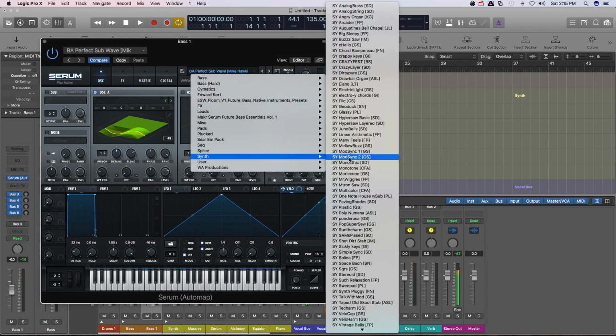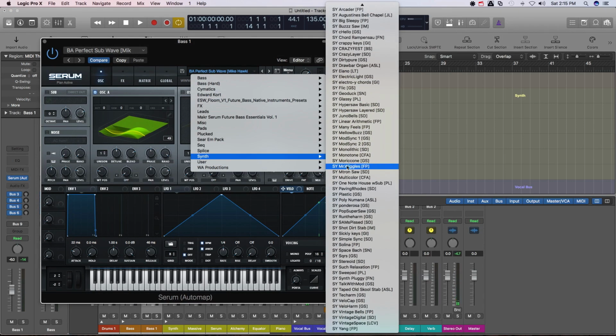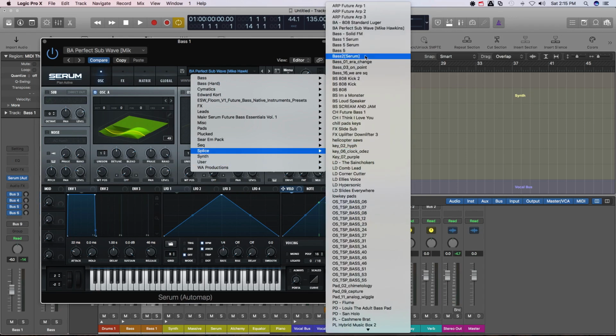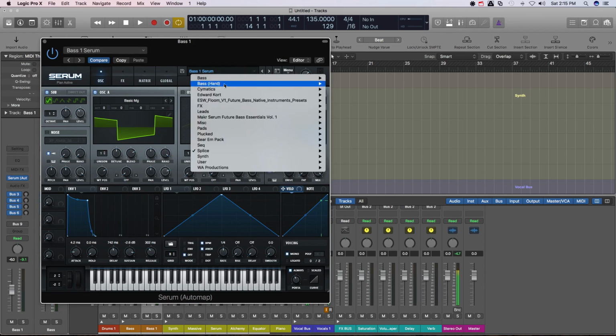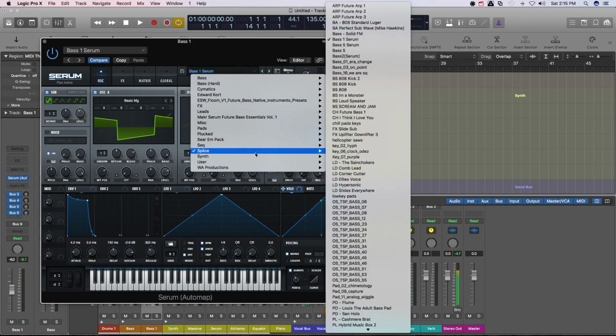Let me see if I can find a couple more. There you go. Now I'm also using Serum for a lot of my leads. A lot of those future bass type super saws and stuff like that.